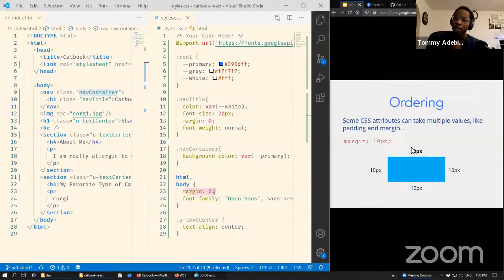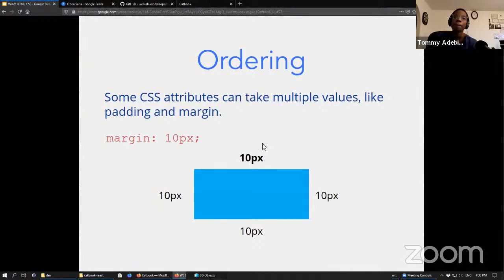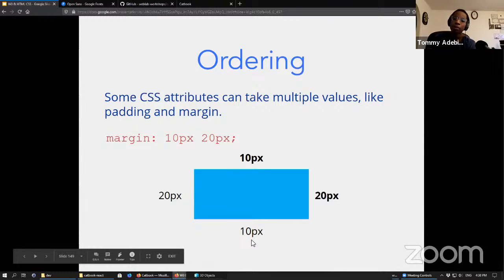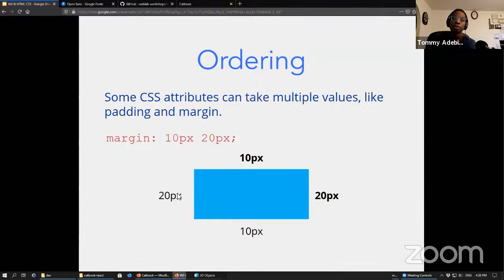So we put in one value in our margin rule, and what this will do is it will set all 4 sides of our box to, in this case, 10 pixels. And then if we put 2 values, you can see the first value, the 10 pixels, will set the top and the bottom of our box to 10 pixels. And then our second value, the 20 pixels, will set the right and the left side of our box to 20 pixels.